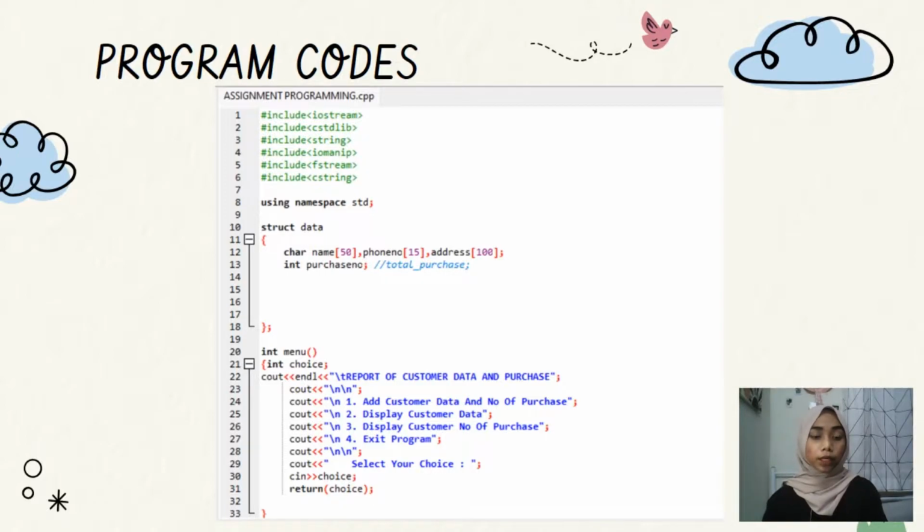Next, to make the user select their choice, we did the coding at the main function. Before calling the function for the report of customer data and number of purchase, we use an integer for the user to choose. First, if they want to add customer data. Second, to display customer data. Third, to display customer number of purchase. And fourth is to exit the program. Then the user can select their choice by entering the number that they want.